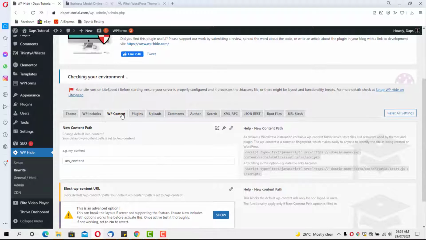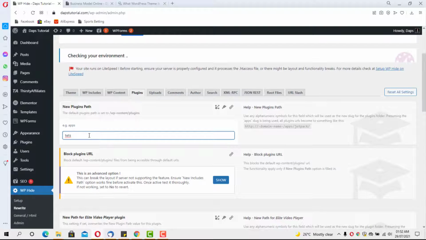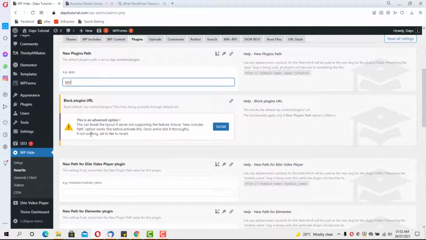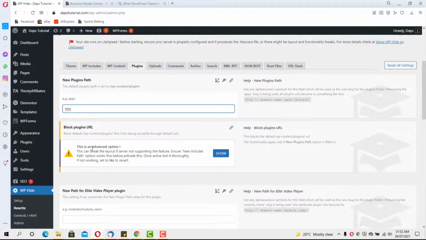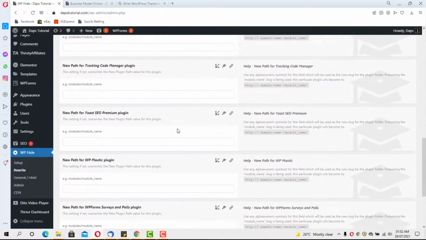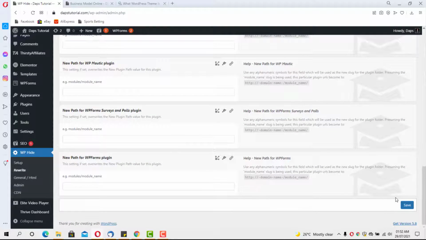Alright, so let's do plugins as well. In case we want to do specific plugins, we don't want to block all the plugins. There are some plugins we want people to know that we use, maybe because we market that plugin or we're affiliated with that plugin. So you can choose to put a unique path for specific plugins that you want to block and leave the ones that you don't want to block. But because I want to block everything, I just change the path directly and then hit the save button. So that's the flexibility you can give to your plugins.